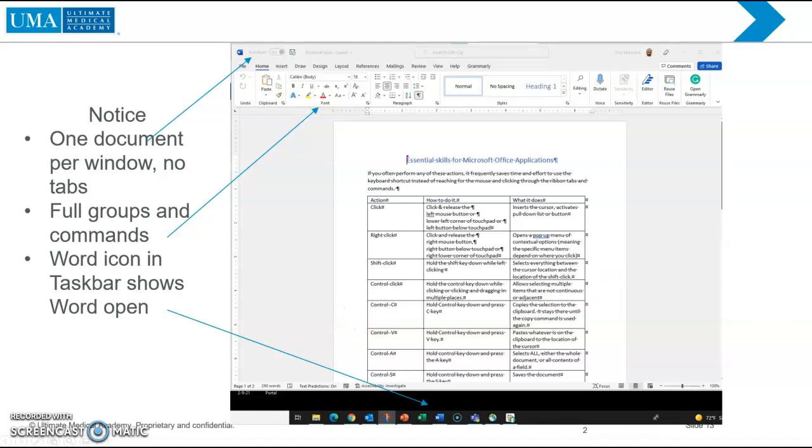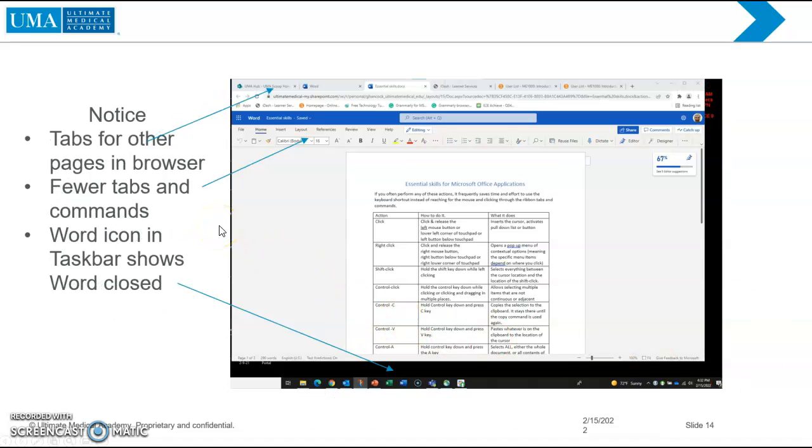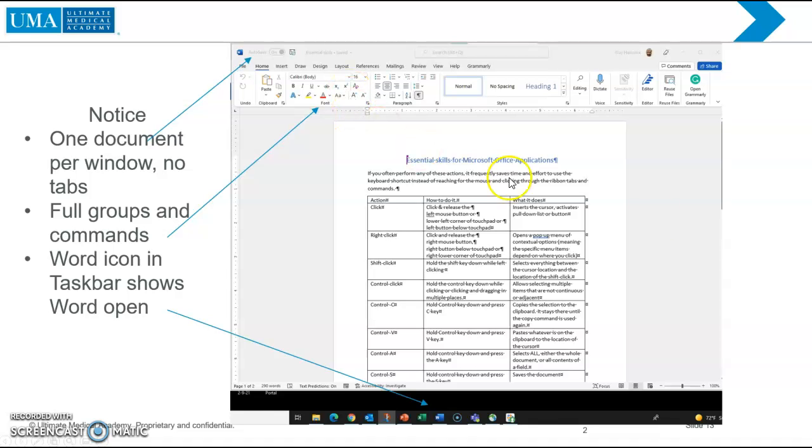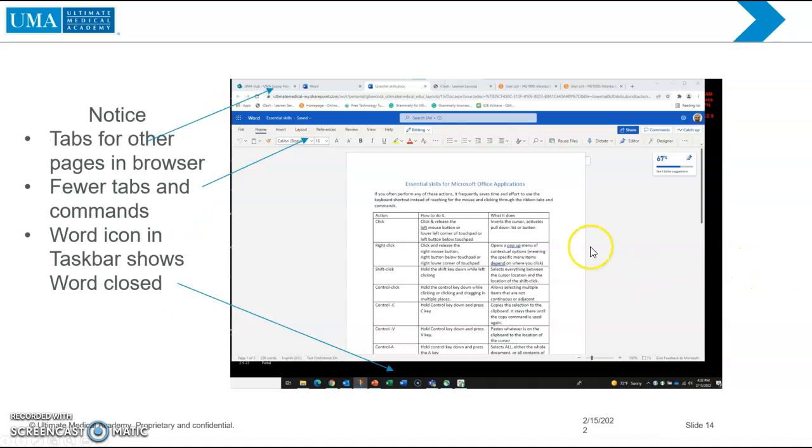In contrast, let me show you. If you open a Word file in the browser application, the universal version of Word that works in a browser, you're going to remain in the browser. And you see these tabs that are other documents that are open in the browser. And you will see a fewer number of tabs and fewer commands on those tabs.